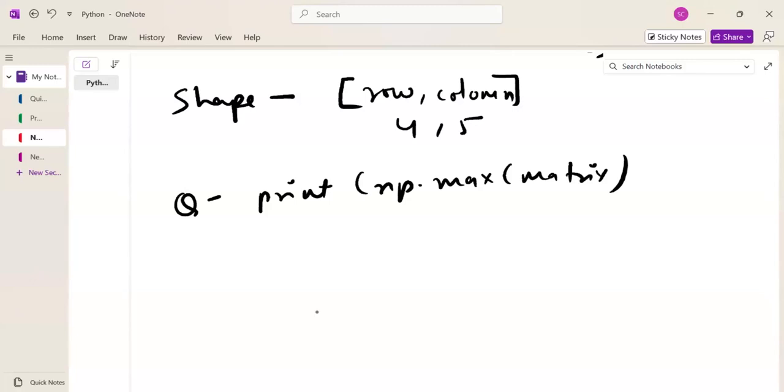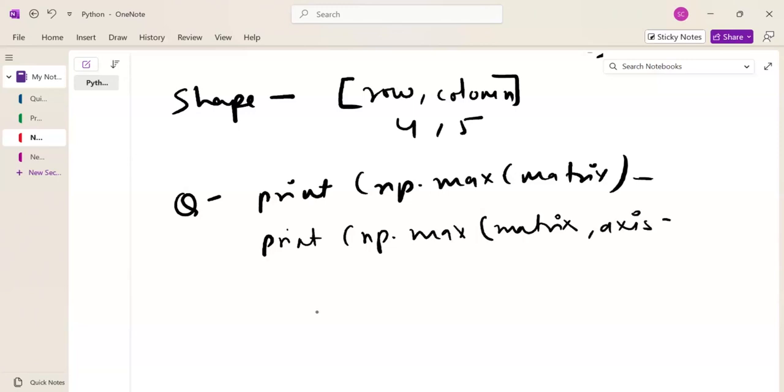If I will write this statement, okay. So the answer would be print np.max(matrix, axis=0) as per the column.